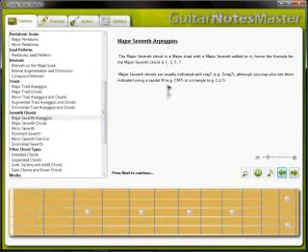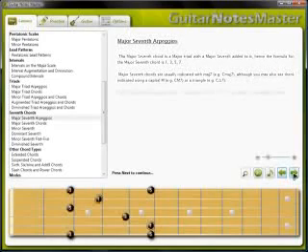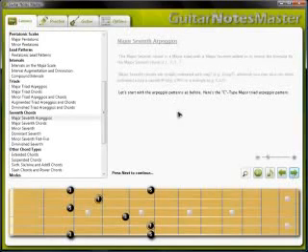On the right hand side we have the lesson viewer. This is where the lesson text is displayed, and you can zoom it in and out to your liking and use the next and back buttons here to navigate through the lesson. At the bottom is a virtual fretboard, which is used for showing the examples illustrating the text and also for answering questions as you progress through the lesson.